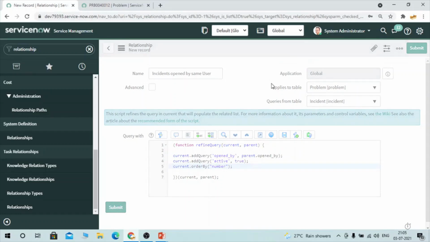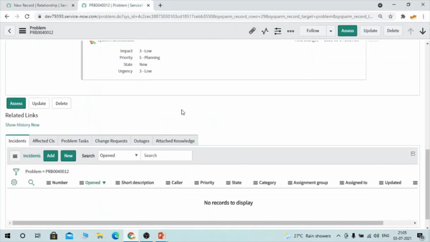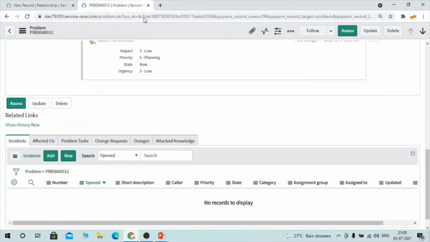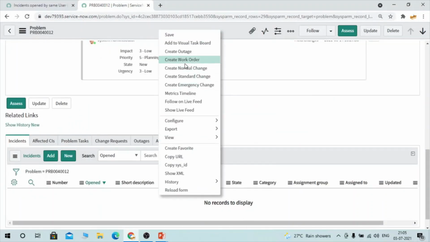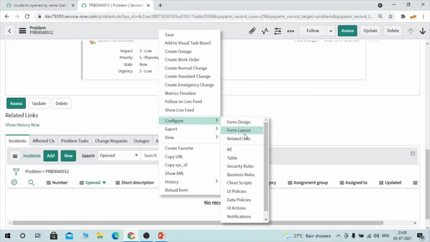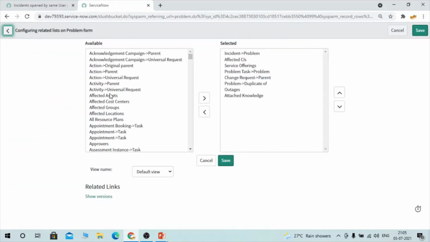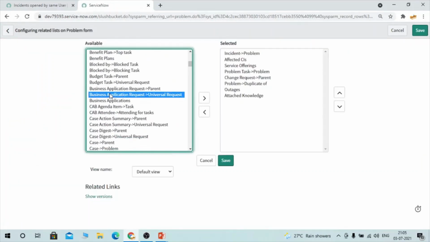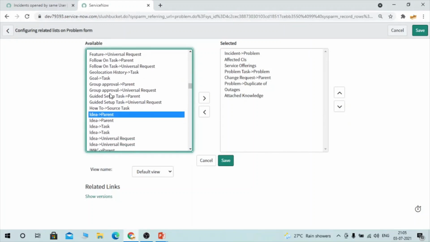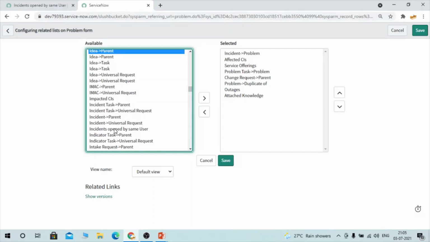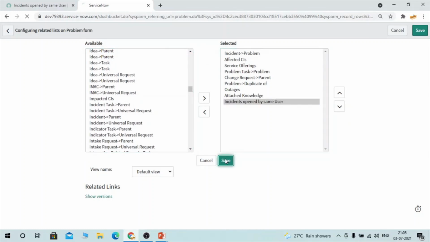So now we have created this relationship. Now we'll go here and try to add this relationship to the problem. You know that you have to go to configure related list, and from this side you have to select the one which we have created, incidents opened by same user. So let's select it. Let's save it.